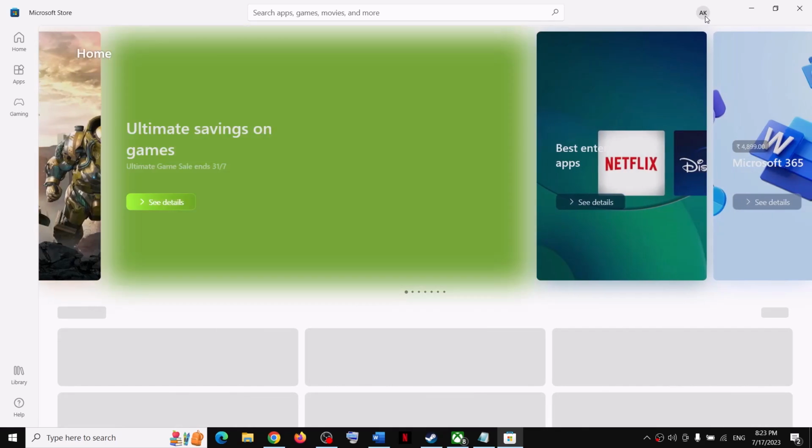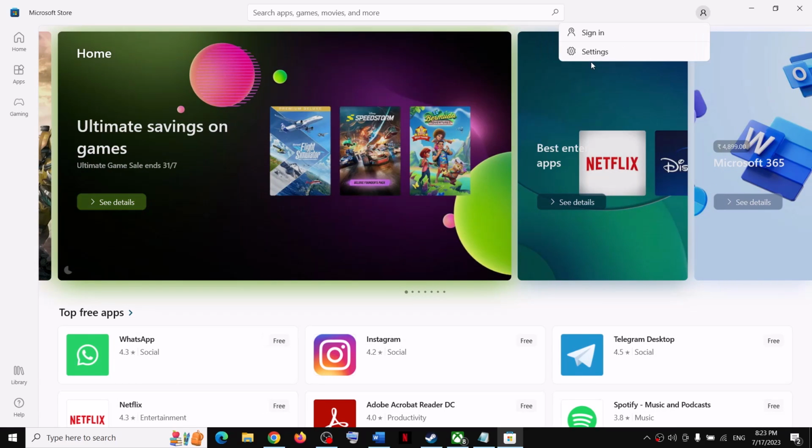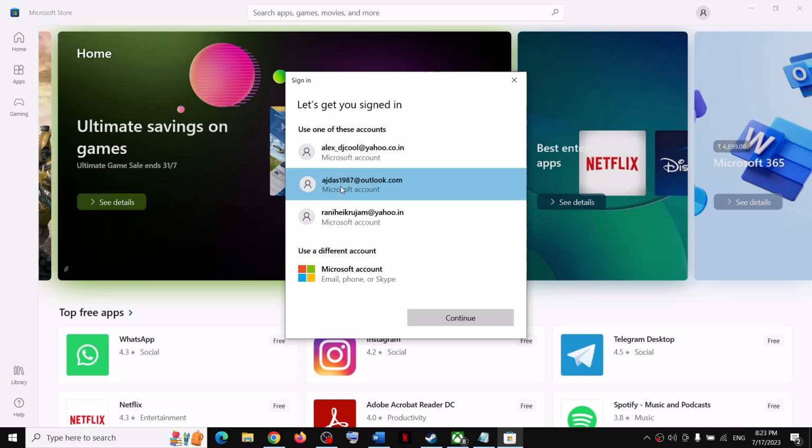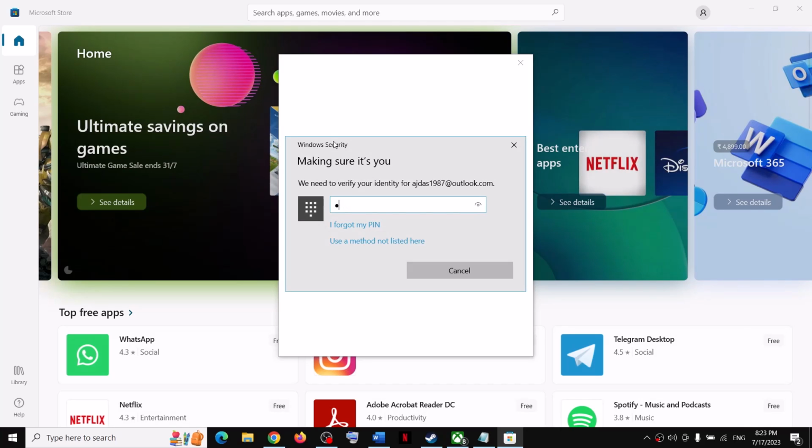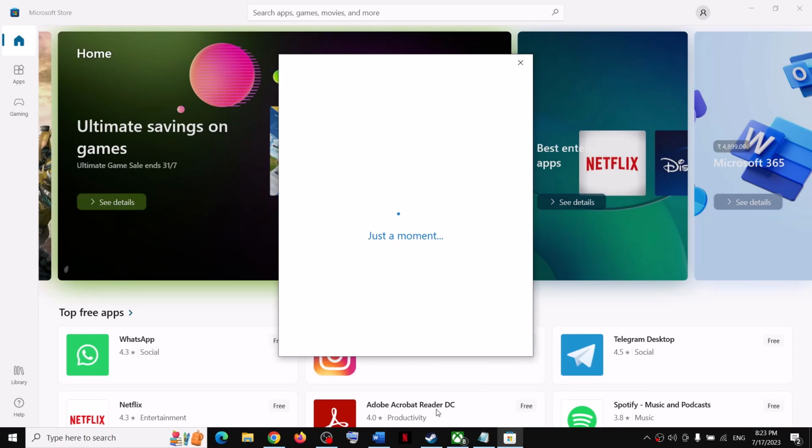So on Microsoft Store, on the top right over here, you can see a profile icon. Click on it, then click on sign out, and then click on sign in. Select the right account and then click on continue. It will be asking for your PIN or password, so enter the PIN or password over here. Now once you're logged in, go to Xbox app.